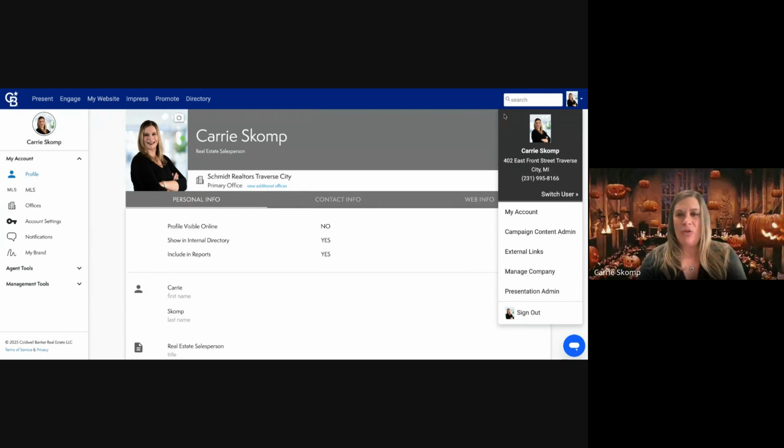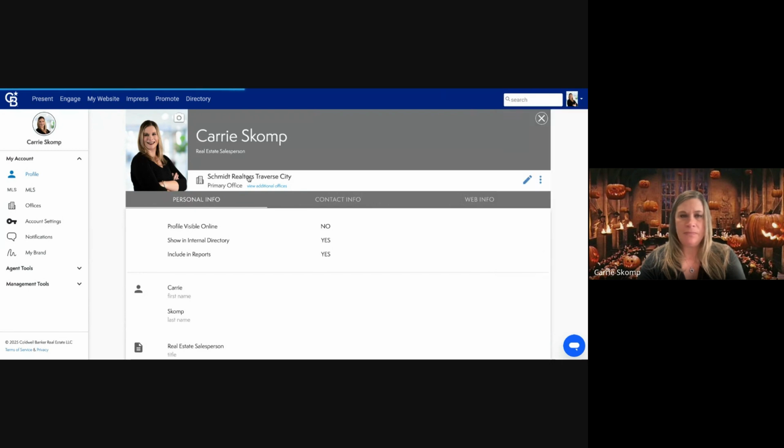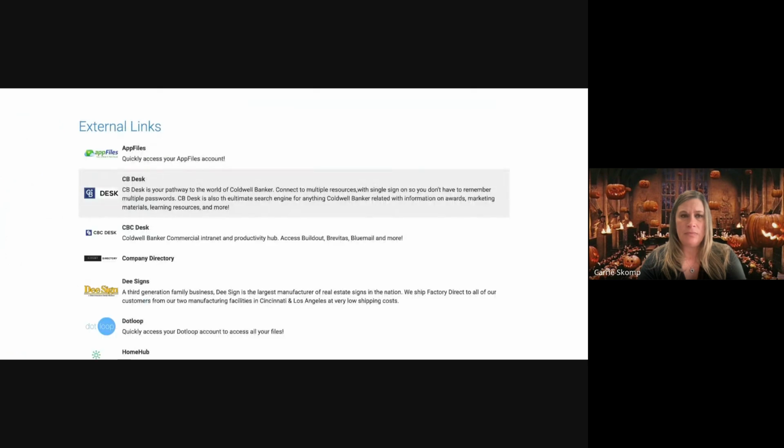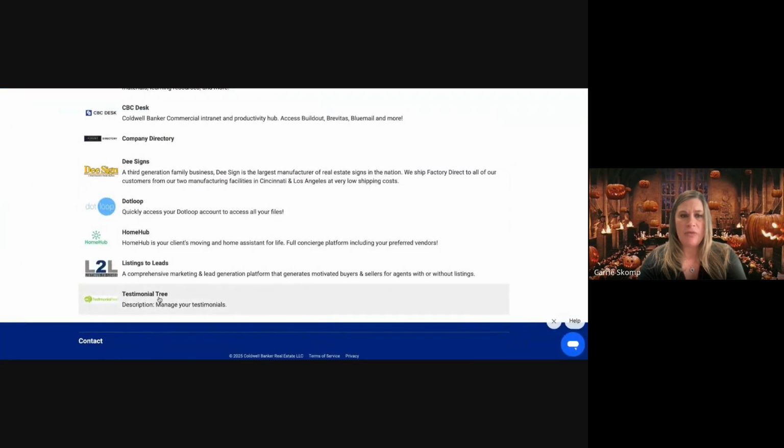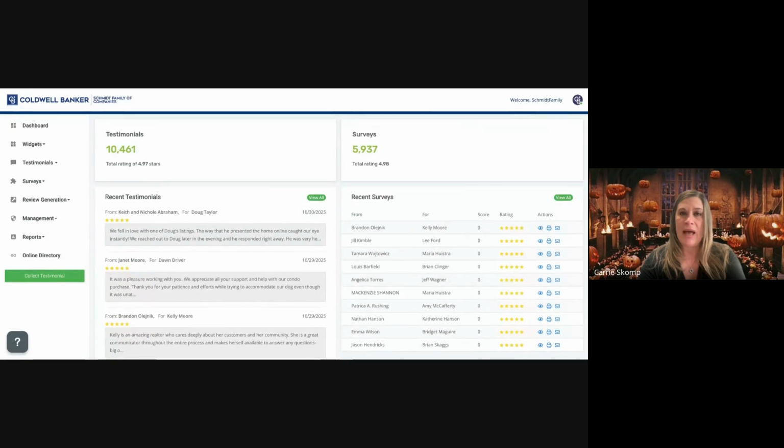Okay, so when you're in your Moxi and you click on your headshot in the upper right and you go to external links, you'll see that you have the option for Testimonial Tree there. So you can use that to log in, or as I mentioned, you can go straight to testimonialtree.com and use your username and password. The good thing about using external links, single sign-on, is that it will log you in and you won't have to worry about remembering that password.